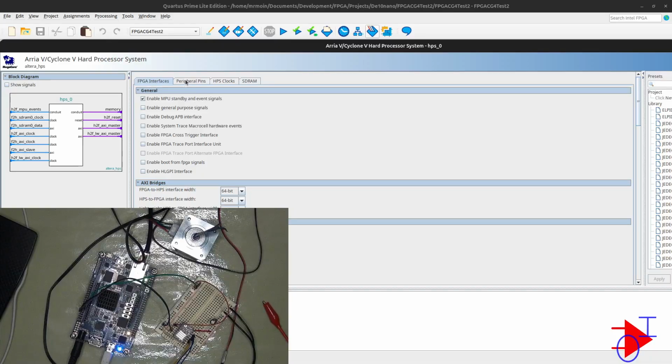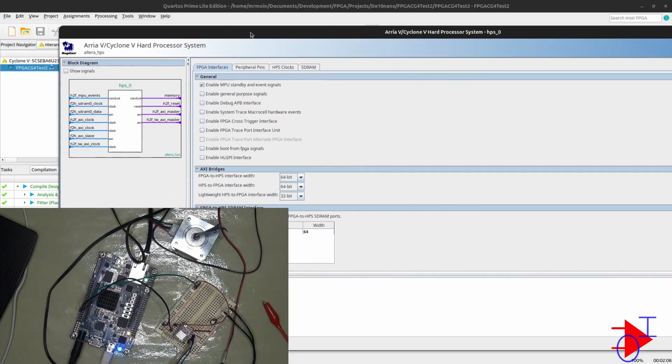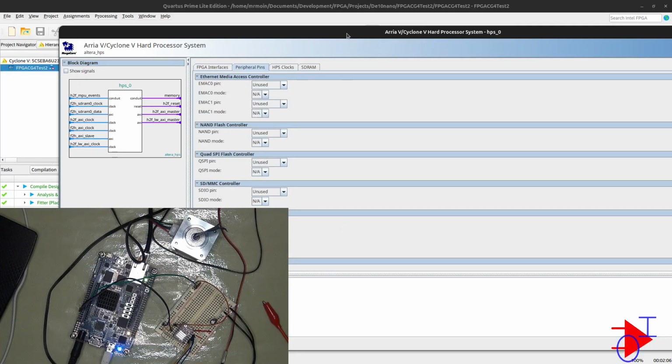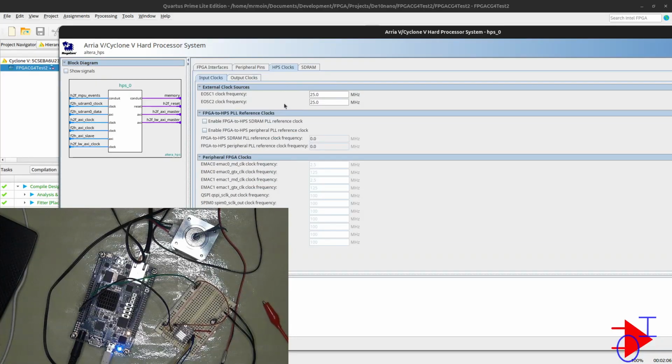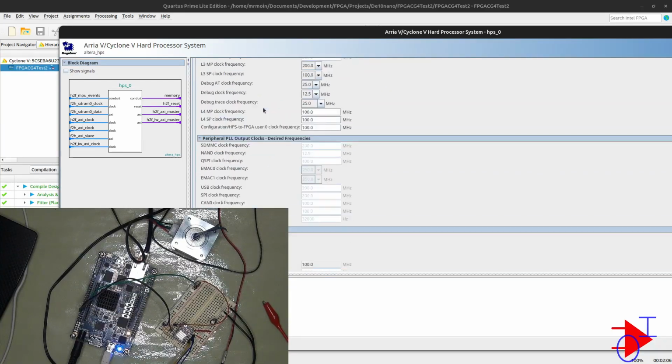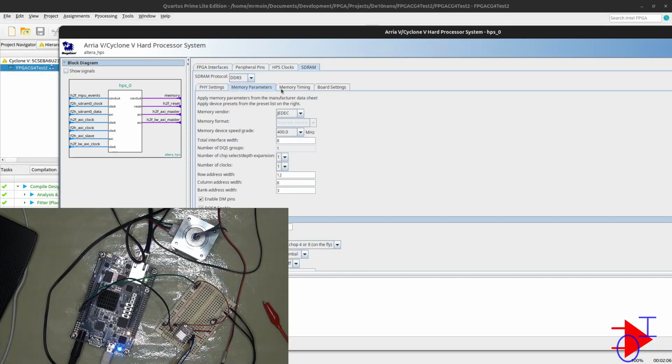Apart from just this one tab, as you see, this has opened. When you double click on this component, you get the option to configure its interfaces, peripheral pins, clocks, the SDRAM, timings, etc. Let me give you a brief overview. These are all the peripherals available to the FPGA. And these are the clock configurations for input and output, and the SDRAM side, and even the SDRAM has multiple other tabs that I have to configure.